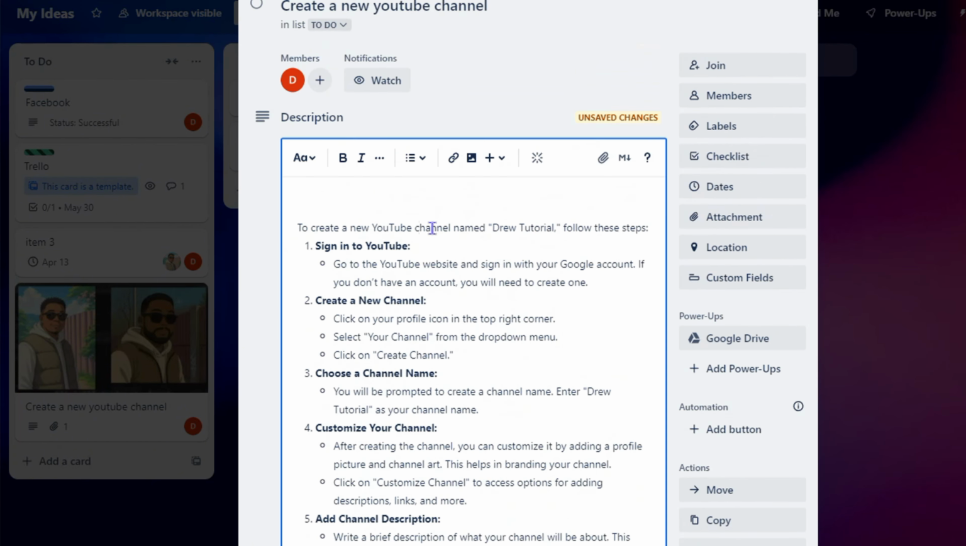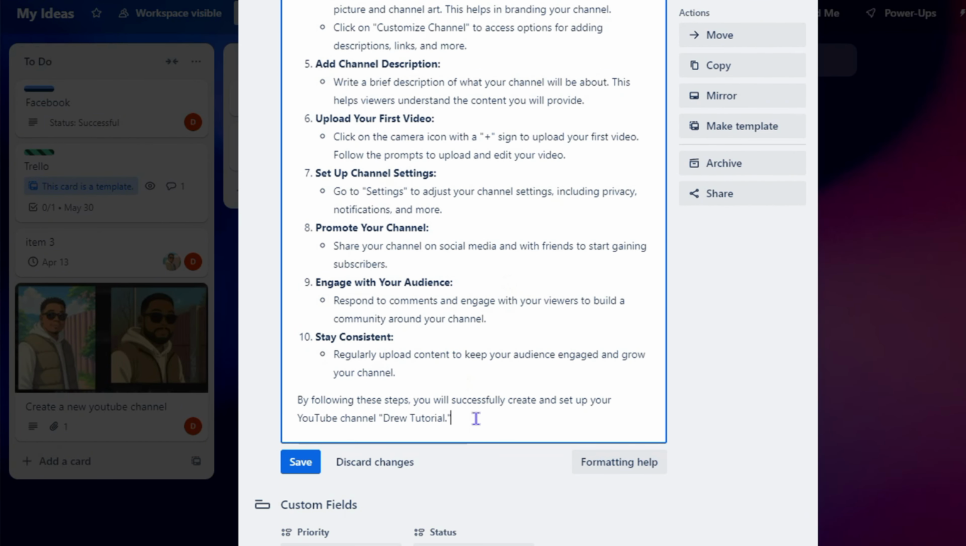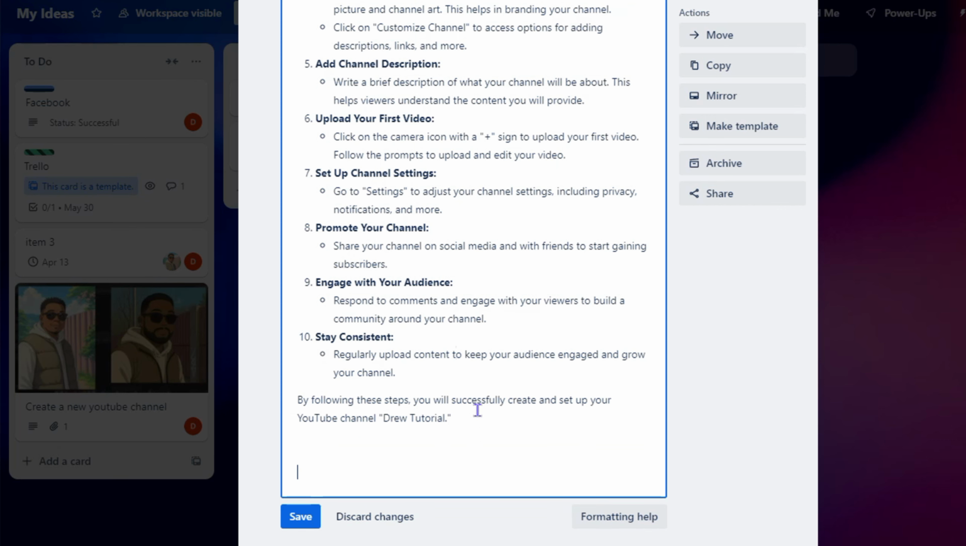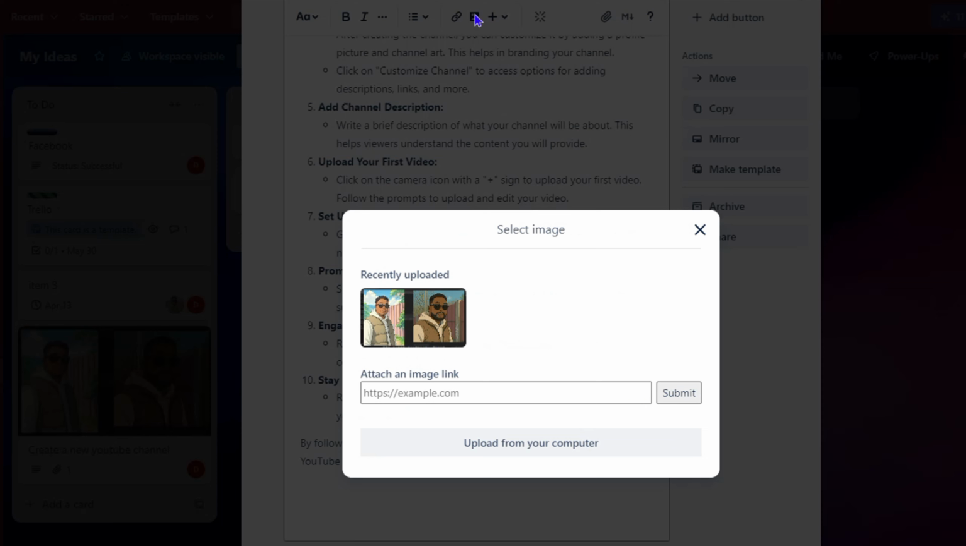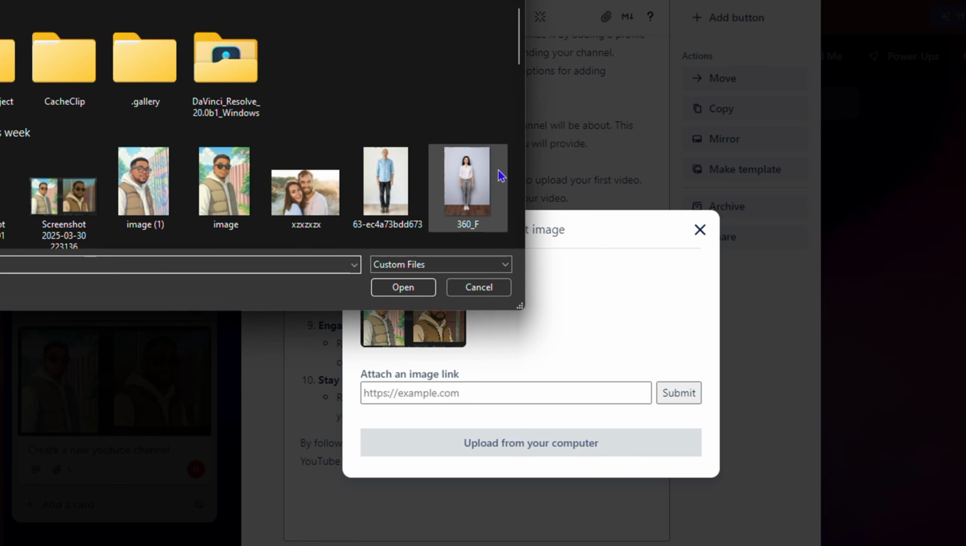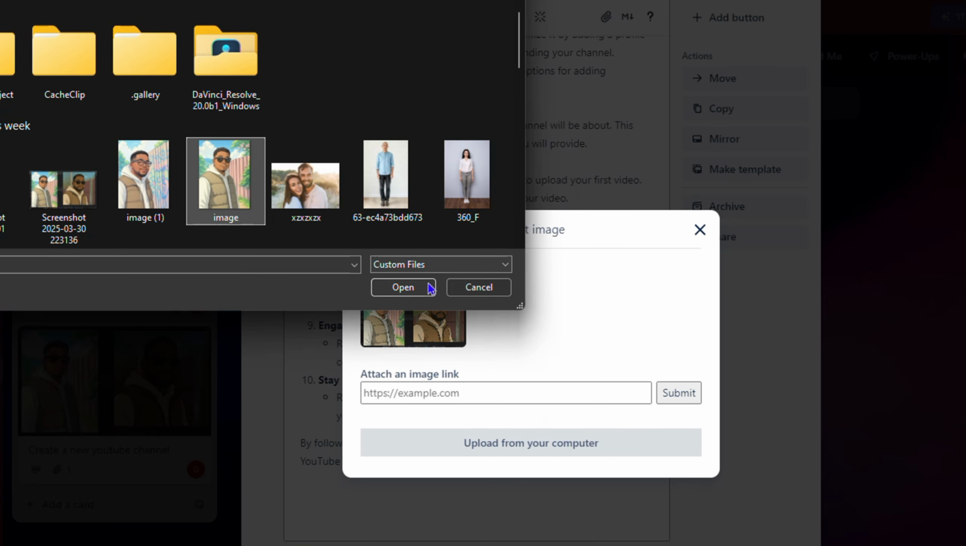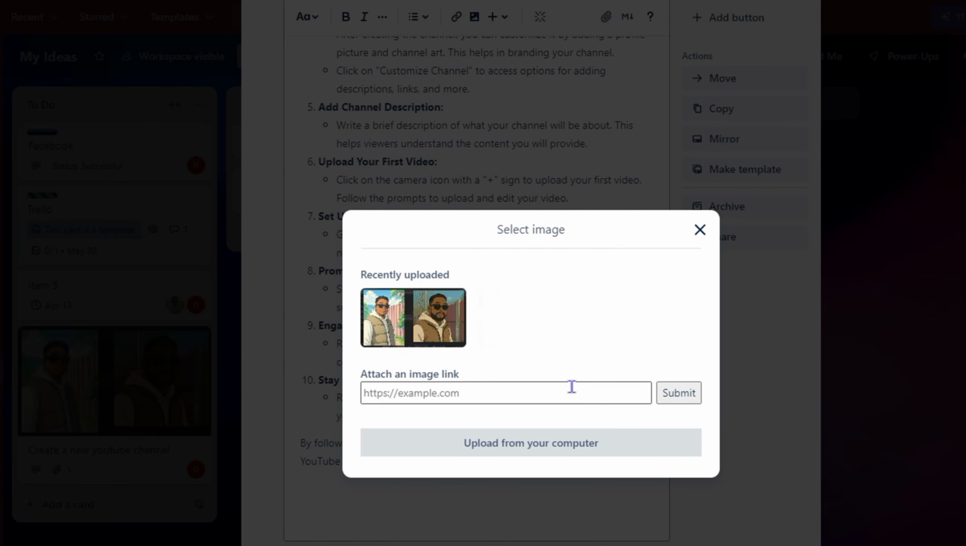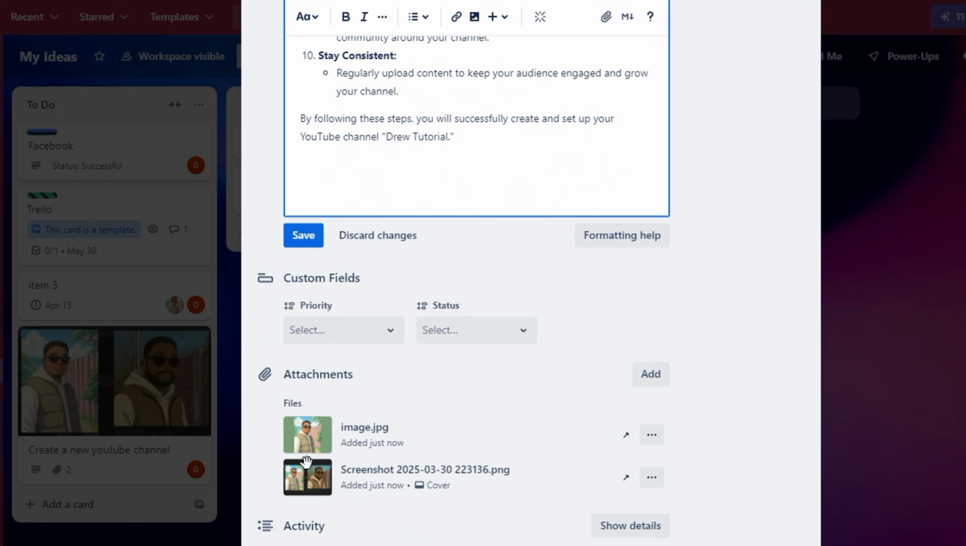You can see, so anywhere you are in your document, guys, you can easily insert an image. So let's say I want to insert at the bottom. I can click on image, I can choose from my computer, I can select this image, I can open that image, and you will see once the image loads, the image is now attached.